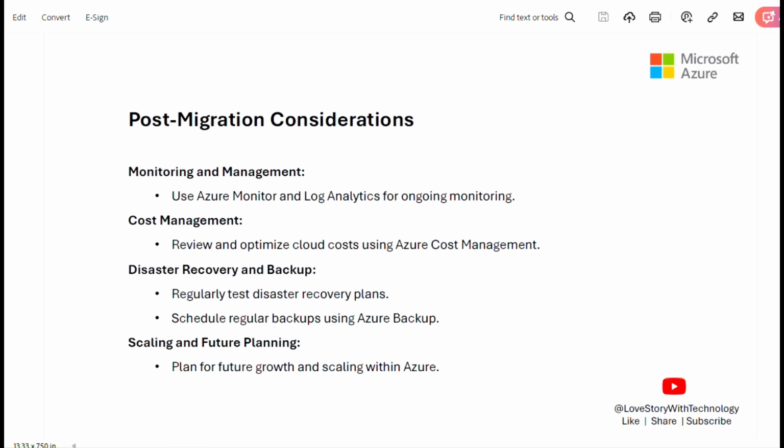Post-migration monitoring and management: use Azure Monitor and Log Analytics for ongoing monitoring, and cost management using the Cost Optimization Center. Disaster recovery and backup: regularly test the disaster recovery plans and schedule regular backups, like incremental. If you want a full backup, you can set that up, and you can find all these setups on our channel, Love Story with Technology. There is the backup schedule, how to configure the backup, set up disaster recovery, everything is there.